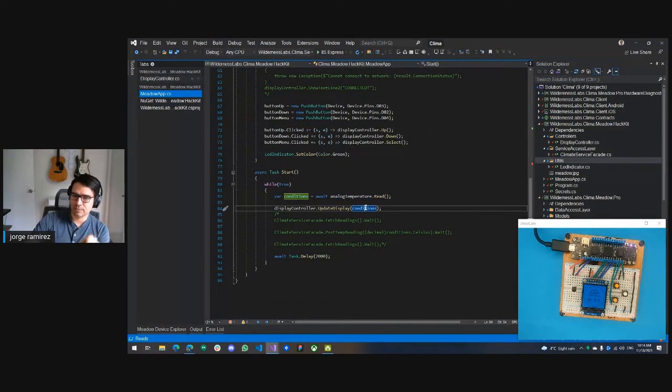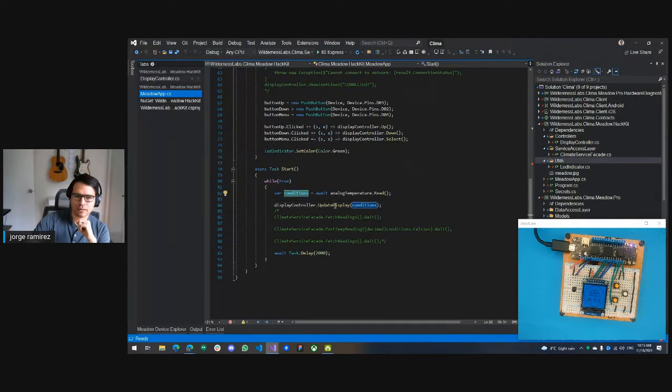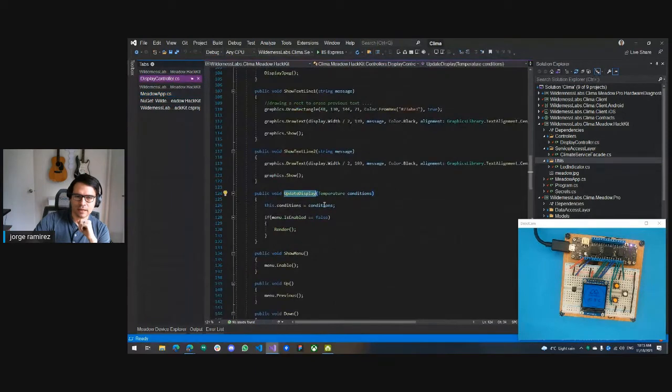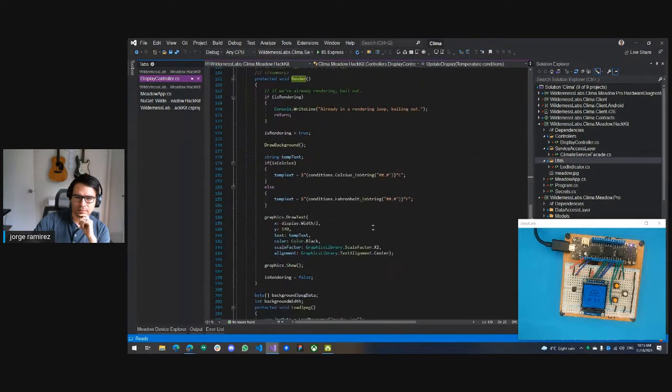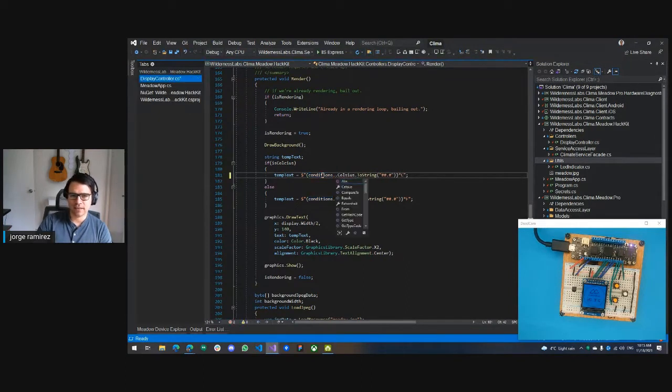So after we have our analog temperature sensor here, if we go here and we read the conditions, notice that we're doing a display controller, and we're passing in update the display to update the ambient or the room temperature. So let's go dive to the render method, this is where I wanted to show you. We have a Boolean here that says if it's Celsius. We have our conditions, that is the value that is brought up by reading the analog temperature sensor, and we already have Celsius, and already in-house it's giving you units.